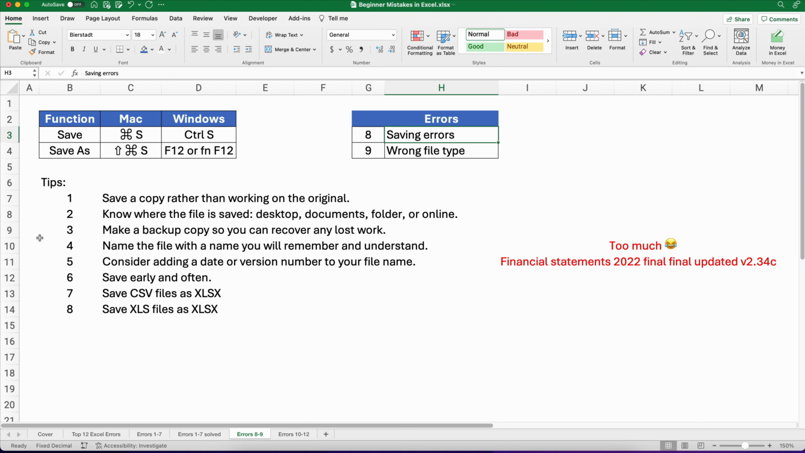Number 2 is know where the file is saved. You need to manage that. Is it saved on the desktop, in a folder? Is it in your documents? Where's the folder? What's the folder name? Is it online? And you want to make backup copies. So number 3 is make more than one copy.